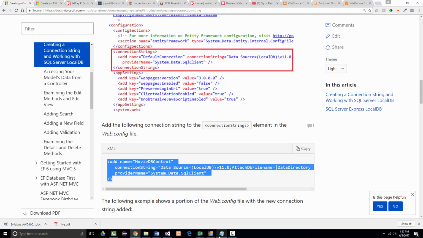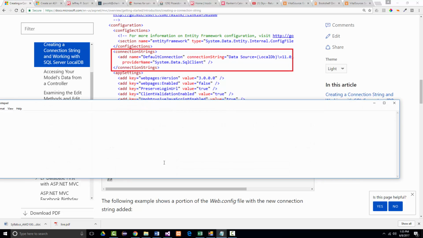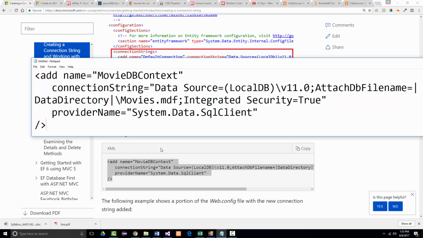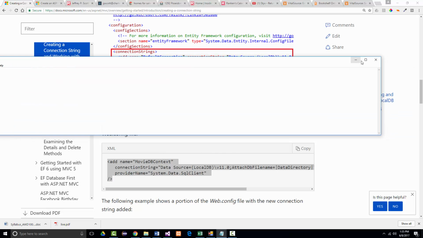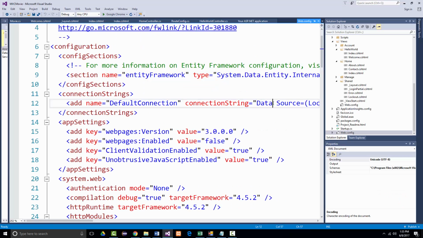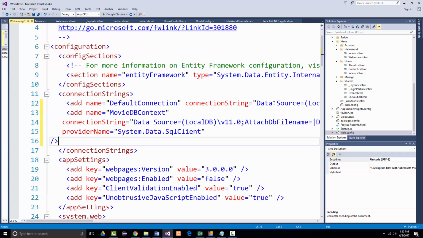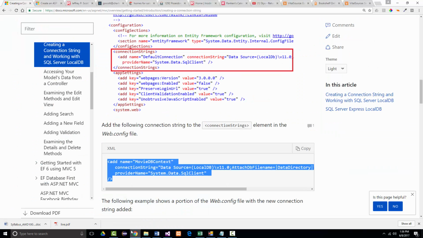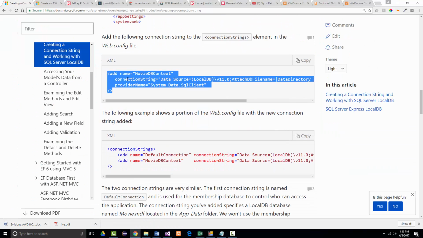So I'm going to copy that to the clipboard. I'm going to copy it into Notepad, and then I'm going to copy it right into here. So there it is, and I think I can put this on the same line. I would not see why I could not do that. All right. So this is what we added right here.